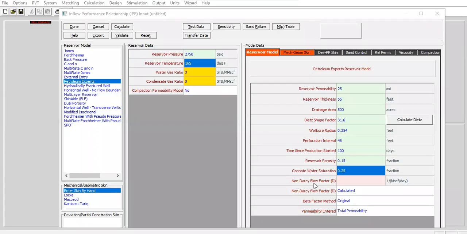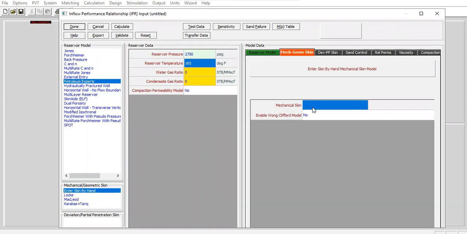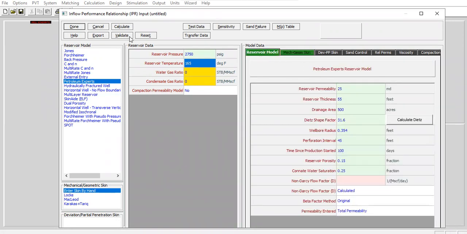Okay, now the non-Darcy flow factor D will be calculated. So let's keep it blank like this one. Beta factor method, original, permeability entered, total permeability. Okay. And for the mechanical geometric skin, we input 2. All right, a mild formation damage we have. Okay, so from here we click calculate.